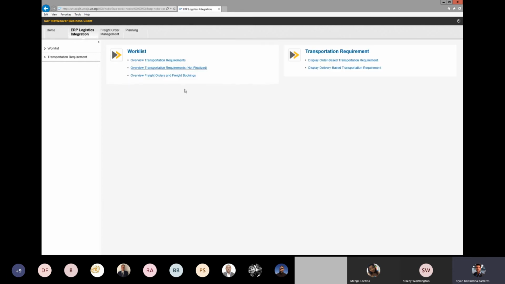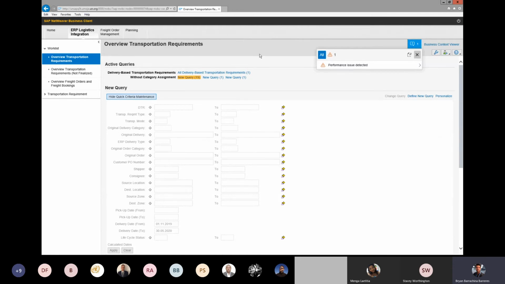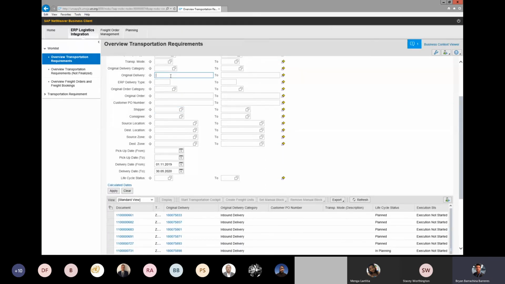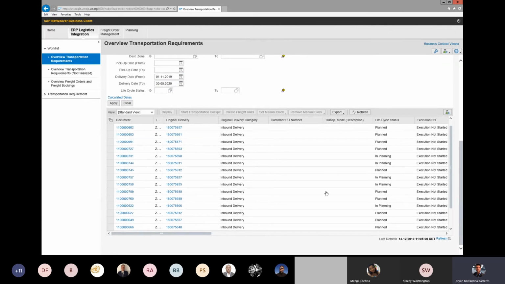So let's go and recuperate that freight unit. I'm basically going into the ERP Logistics Integration tab and clicking on Overview Transportation Requirements. What I want to do is pull up that specific freight unit. Again, quick reminder, you can always search by DTR, you can search by original delivery, which is the inbound, the original order, which is the PO, or you can simply set some date ranges like I did here, from November 1st to May 30th. Click on apply and you'll have a set of DTRs with their inbounds and so on.